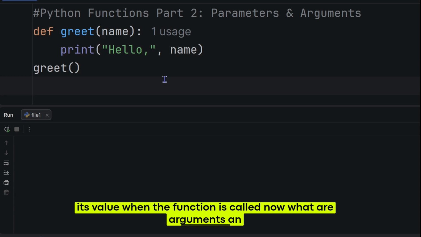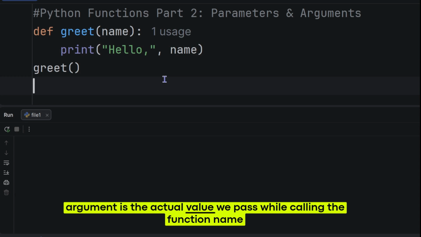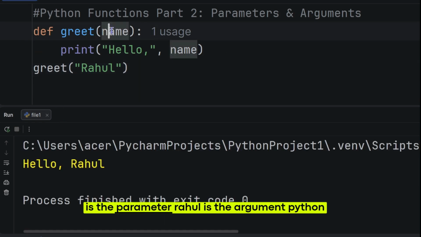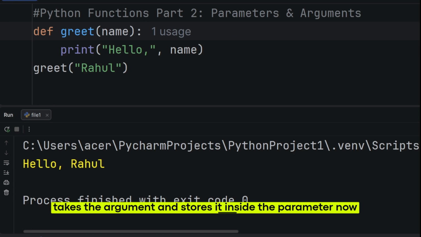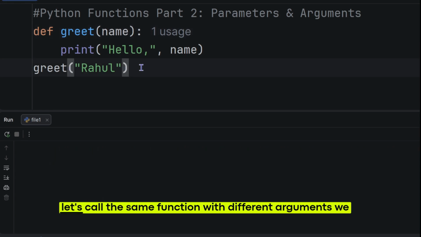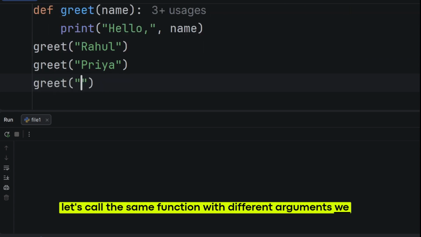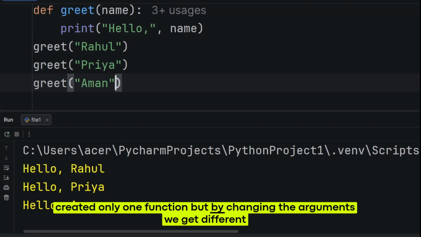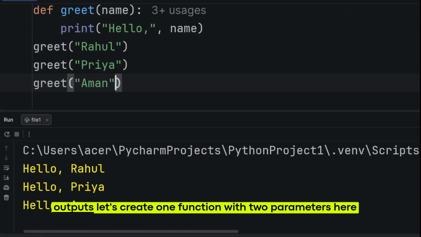Now, what are arguments? An argument is the actual value we pass while calling the function. Name is the parameter. Rahul is the argument. Python takes the argument and stores it inside the parameter. Now let's call the same function with different arguments. We created only one function, but by changing the arguments, we get different outputs.